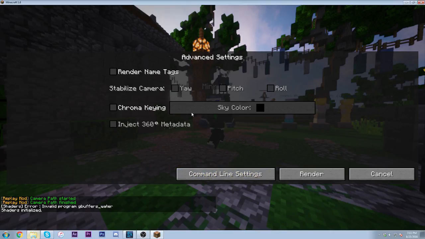And then there's advanced settings too. You can render name tags. You almost never want to do this because if I'm wearing someone else's skin, like say I'm dressed up as Huawei or something, and it says minor jag, you don't want that. So usually I don't render name tags. Stabilized camera, I actually don't know how to use these. I should figure it out one day, but I just don't know.